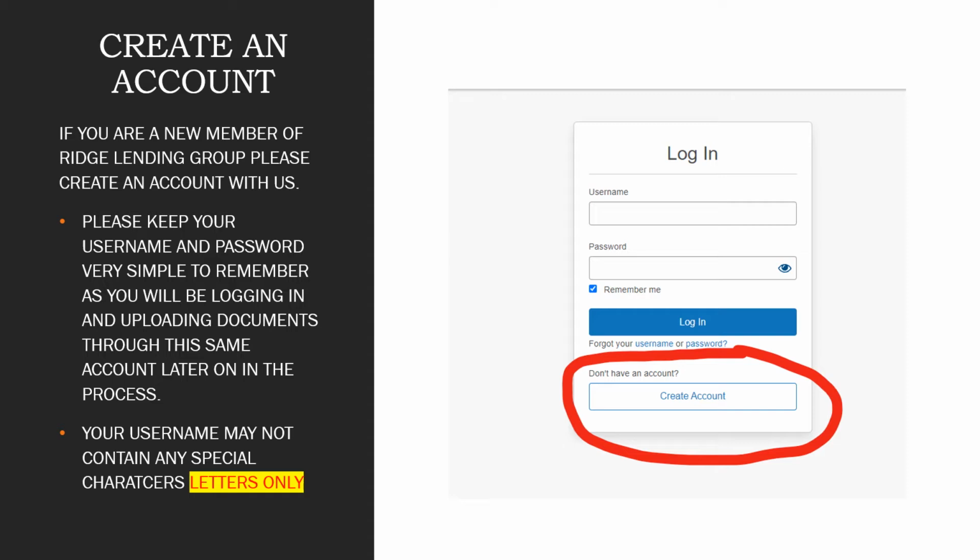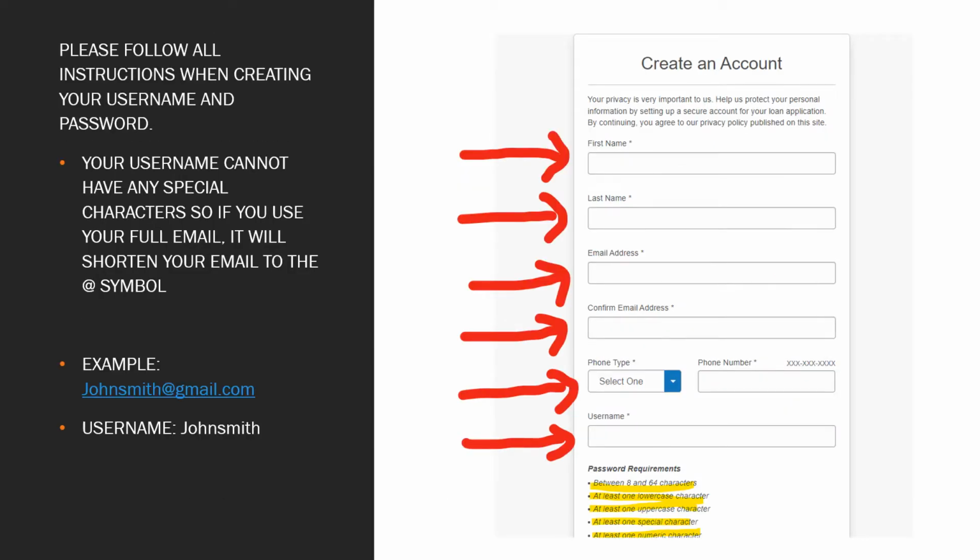If you wish to use your email address as your username, please know that the username on our web portal will cut off your email address all the way to the @ symbol. Please follow all instructions when creating your username and password. Your username cannot have any special characters, so if you use your full email, it will shorten your email to the @ symbol. For example, johnsmith@gmail.com will automatically be shortened to johnsmith.